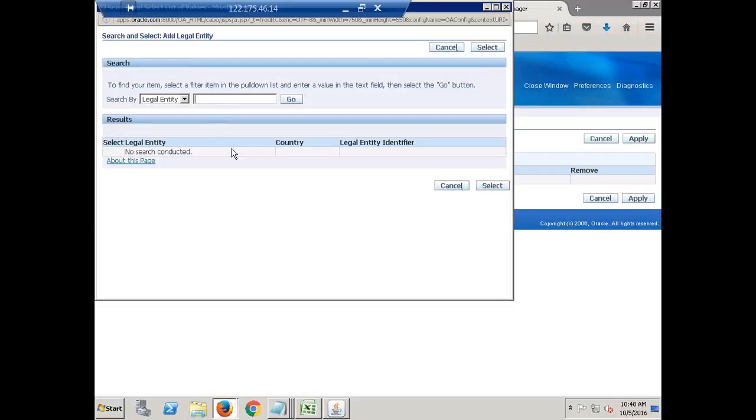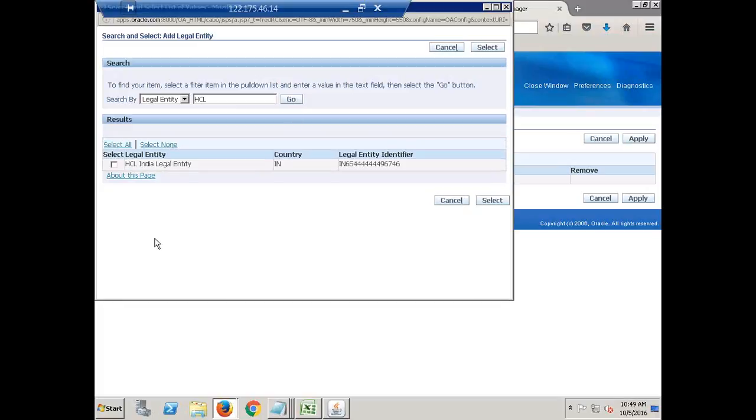Fine. So here the name is HCL. Just enough. You can just click on go because we don't have a number of legal entities which start with HCL, right? Only one we have. You can give the name as HCL. Then click on go. Okay. Just give the name and click on go.